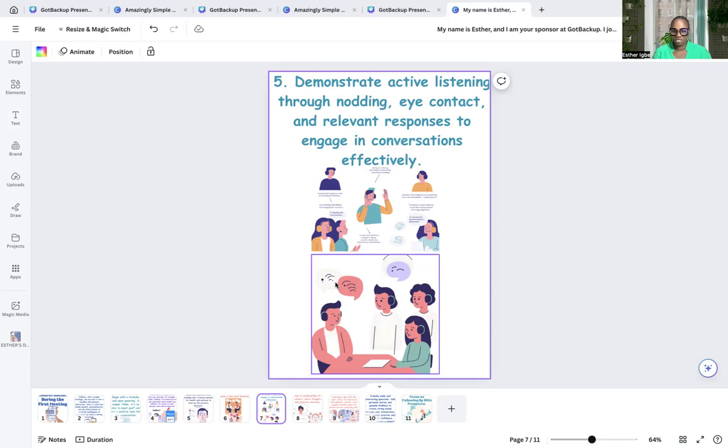If you look at the pictures, you see that the individuals there are listening. They are not looking down, they are focused, they are paying attention to what the person is saying to them on the phone. And you can see that.